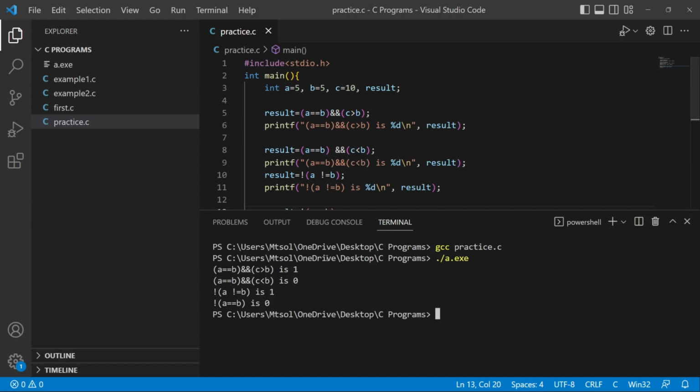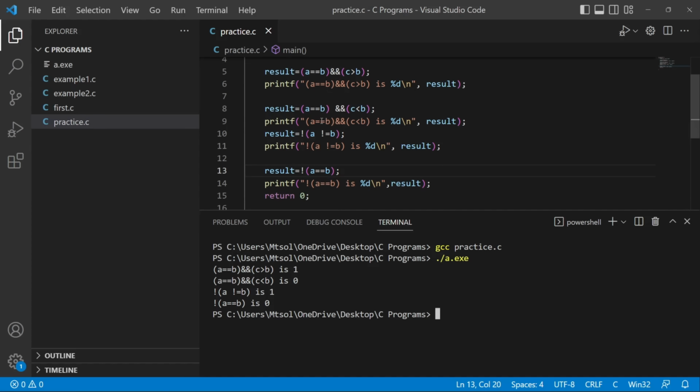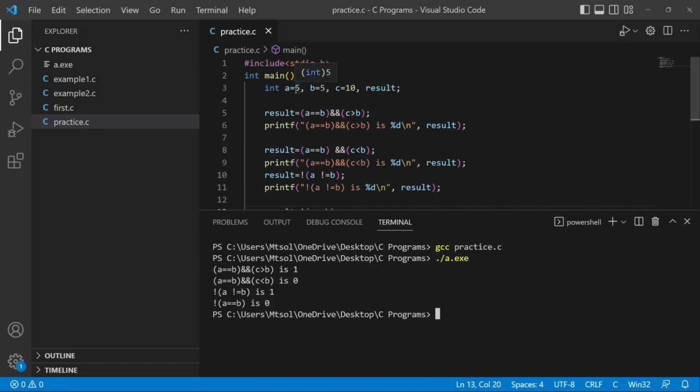Now here you can see our first output is 1, which means true. So let's check it. Here a equals b, the value of a is 5 and b is 5, which means they are both equal. And then on the right side we have c is greater than b. Here 10 is greater than 5, which is true. That's why our output is 1. Now in the second statement we have a equals b, which means 5 is equal to 5. That is true. But on the right side we have c is less than b, which is false. That's why our output is false.